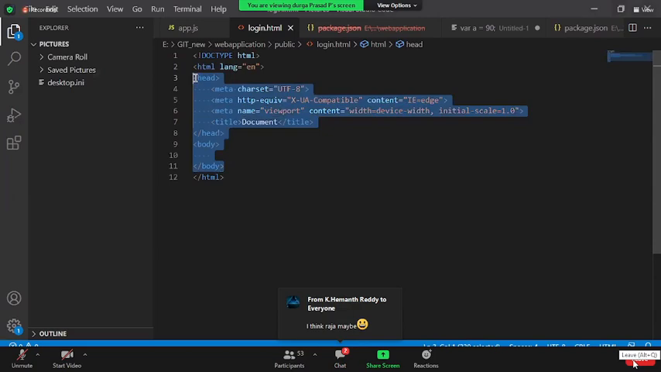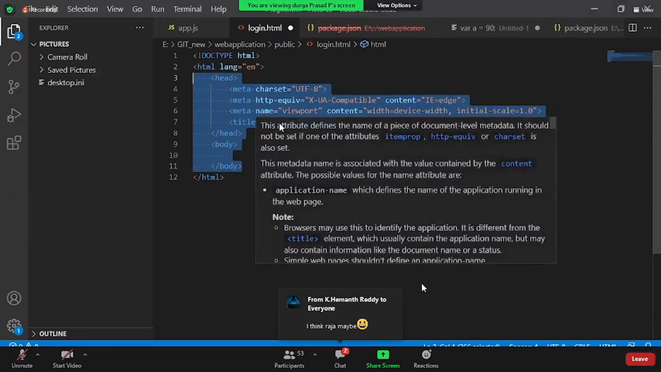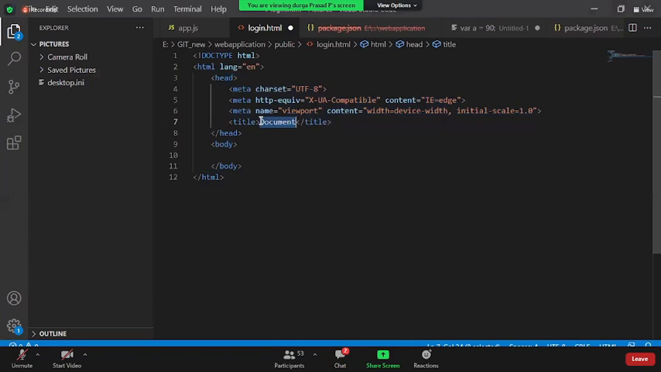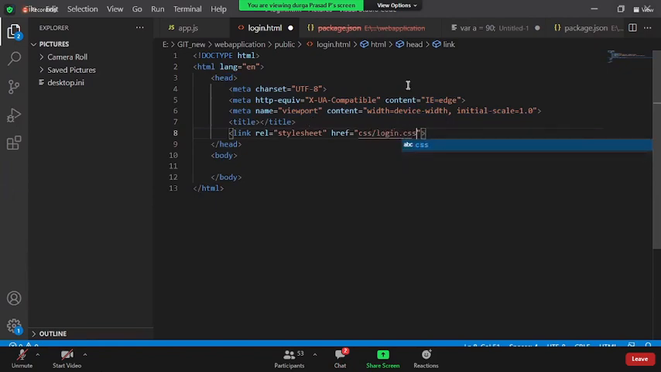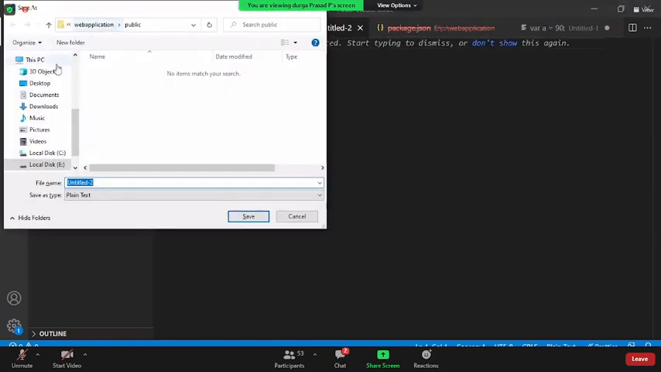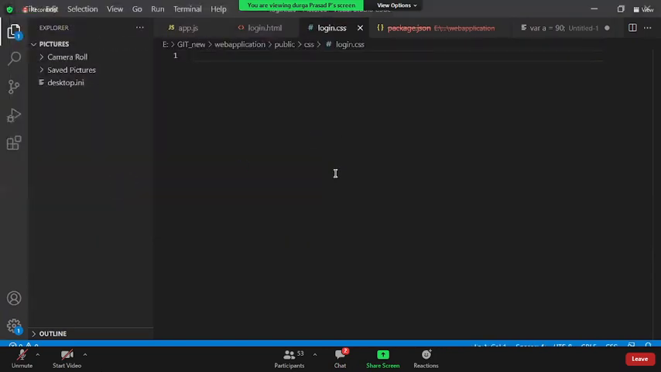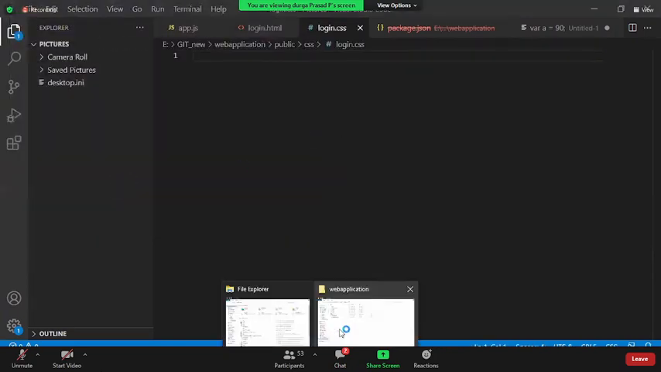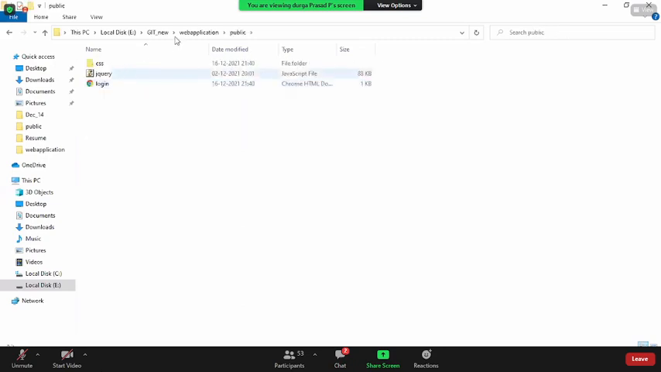So guys, here I will be needing your help. Who can help me in creating the login page? Or else let me create it myself. When I need it, I will let you know. I link a CSS file, something called login.css. Let me create a new folder, a CSS folder, and under that login.css. And let me even include jQuery in my application.